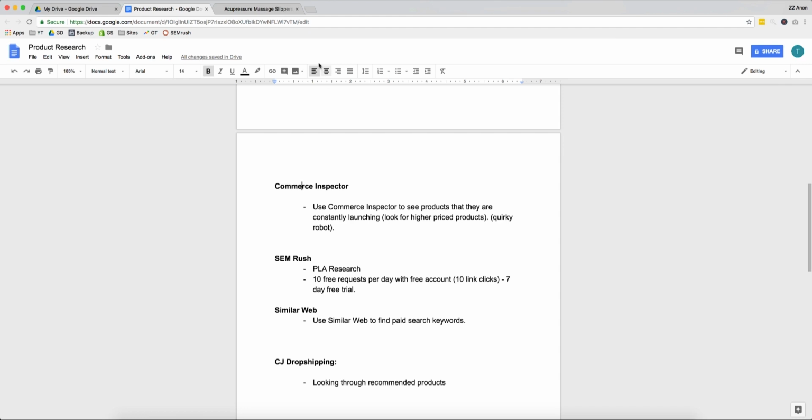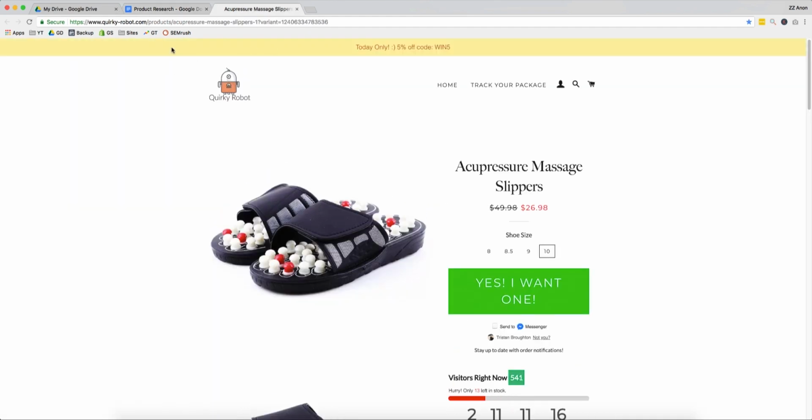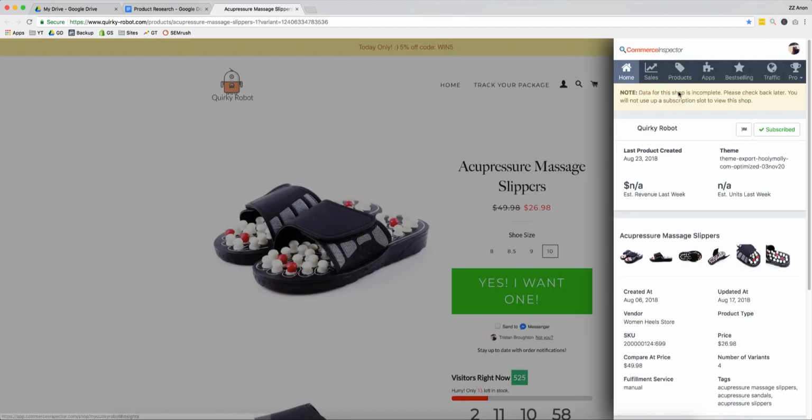So what you want to do is you should have built up a list of sites by now using the teachings in the previous video. And what you want to do is go and use Commerce Inspector on those sites, right? So you want to go here. You don't need to get the paid version of Commerce Inspector. You can just use the free version.